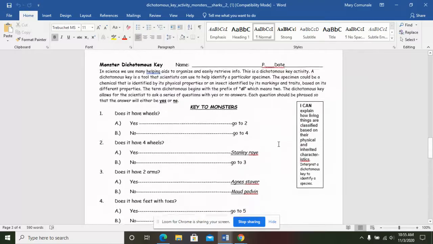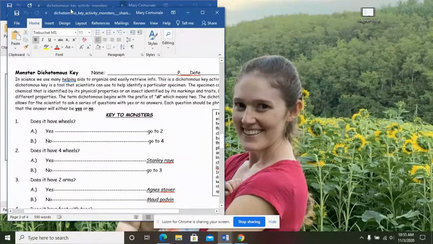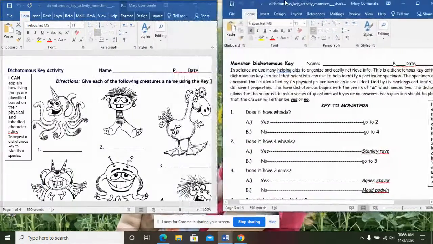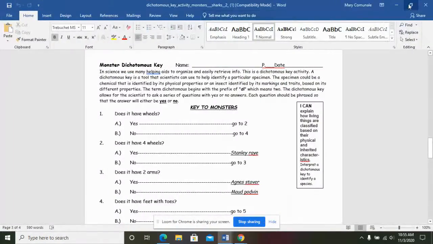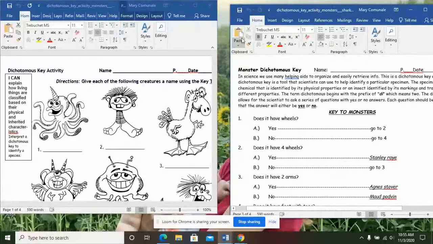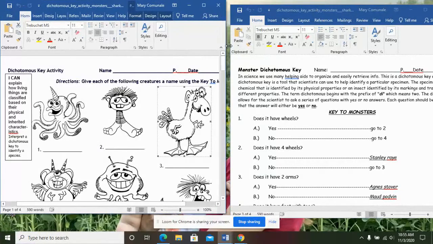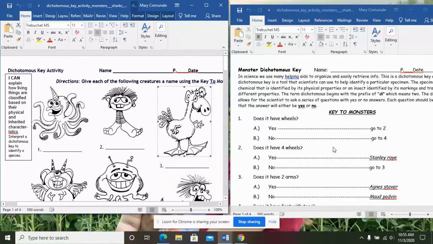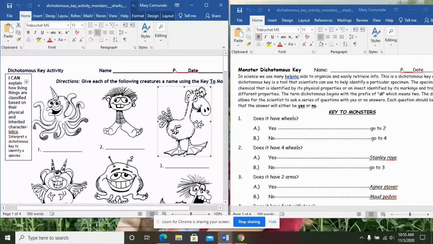So I'm going to open up 2 windows here. That way on one side, we'll be able to see the monsters, and on the other side, I'll have my dichotomous key open. So we'll be able to label everything.